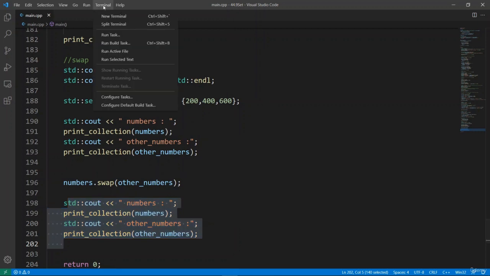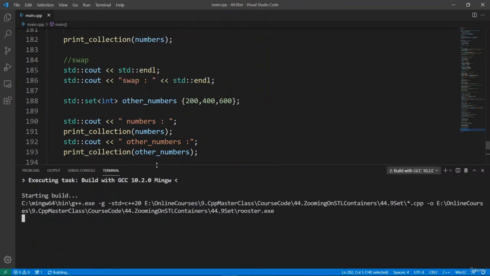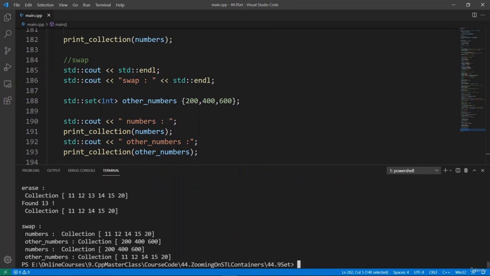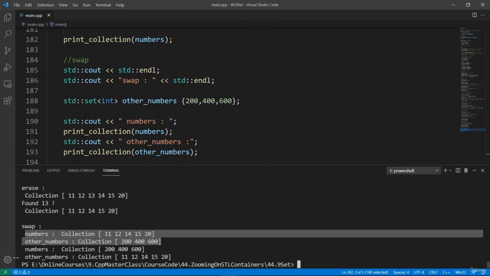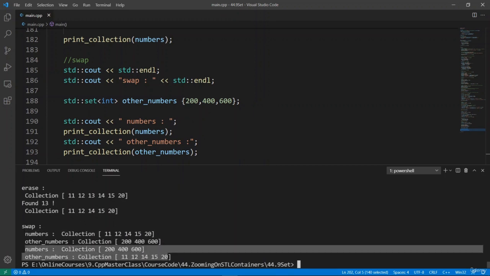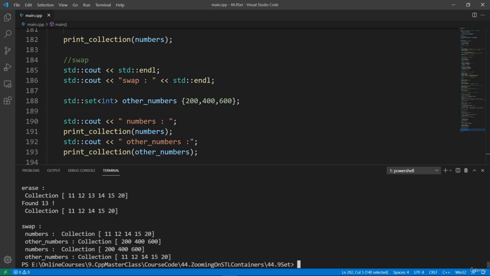This is nothing surprising to you now. We have seen this like a gazillion times. So the build is good. We can clear and run Rooster, and before the swap, we're going to have the data here, and after the swap, we're going to see that the collections are going to exchange data. This is going to work really well.